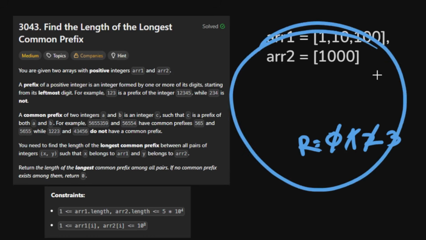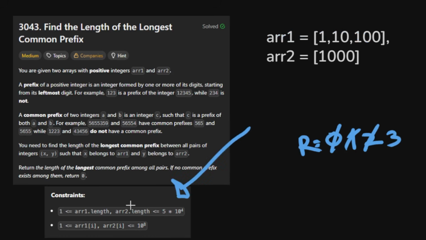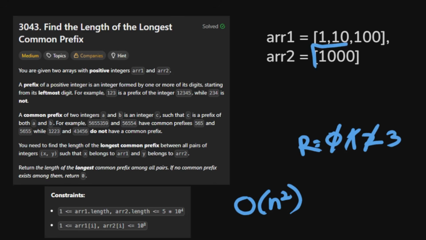Now this works technically, but down here we have the constraints and we know that these two arrays can have lengths of up to 5 times 10 to the power of 4. And if we iterate every possible pair, this requires roughly big O of n squared. It's actually a bit more because we are transforming every integer into a string. And this number to the power of 2 is a very large number which we can't handle, so we have to think about something else.